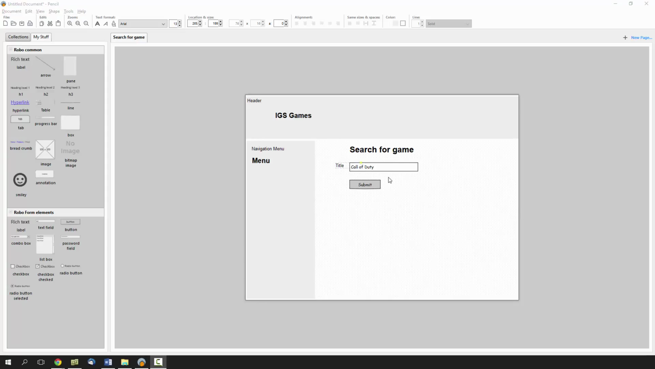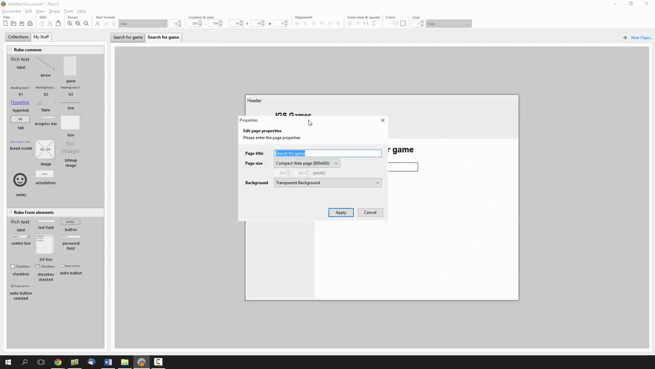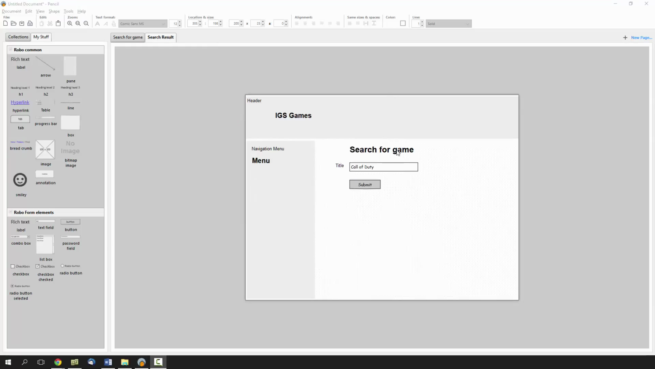Now I'm going to create another page which is for search results. The easy way, because I want this header and this navigation menu and the content area to be consistent across my website, is to right click on the page here, search for game, and click on duplicate. That just creates a copy of my existing page. The very first thing I'll do is go to properties and change it. I'll just call it search results, as this is going to have the results for my search. Remember, we locked this header before, so we have to unlock it to change it.